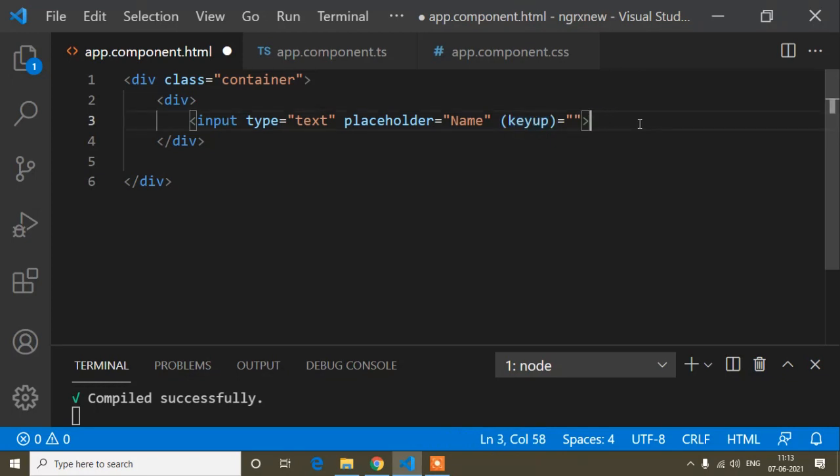And now guys, when the key goes up, at that time I will call a method. The method name I will write here on key up. But guys, you can write the method name as per your choice, that's not mandatory. So this is the method.